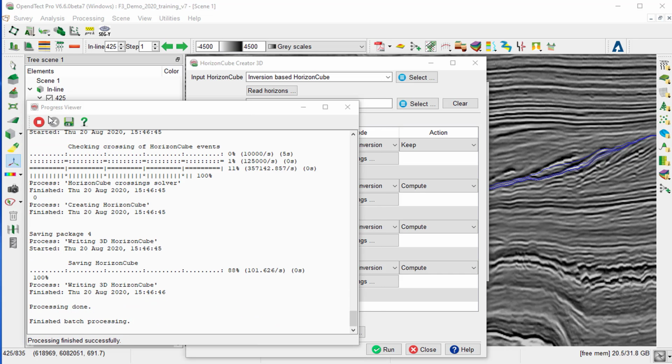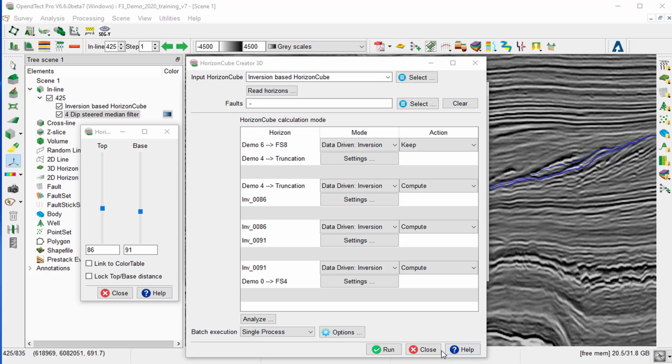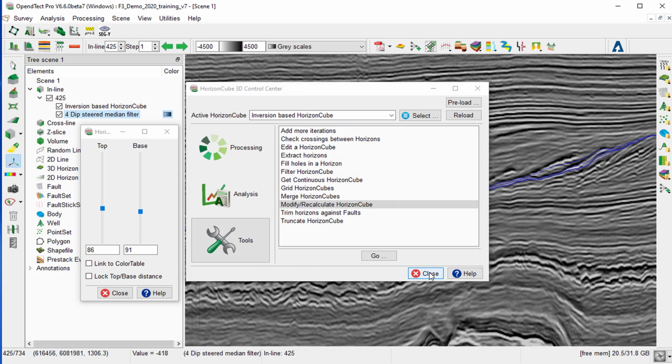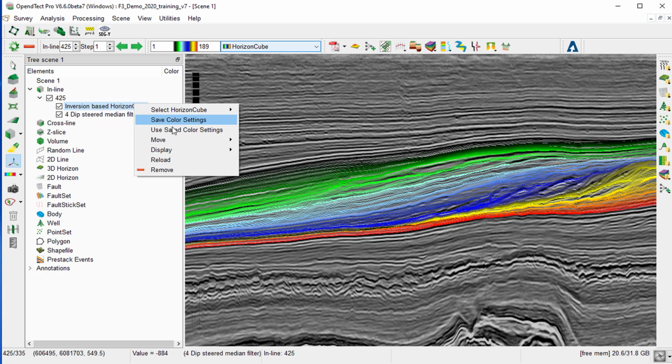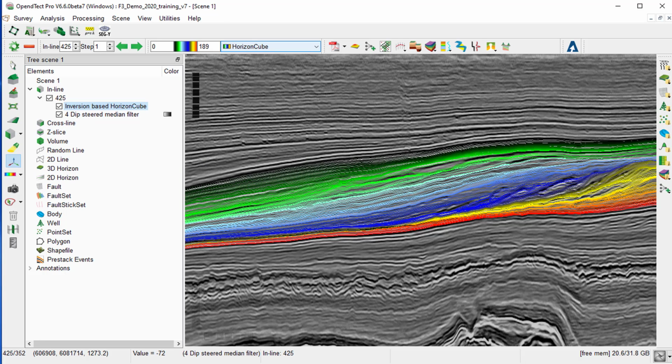The processing is finished, so we can close all the windows. We can reload the inversion-based HorizonCube to refresh. Notice that the gaps have been filled now.